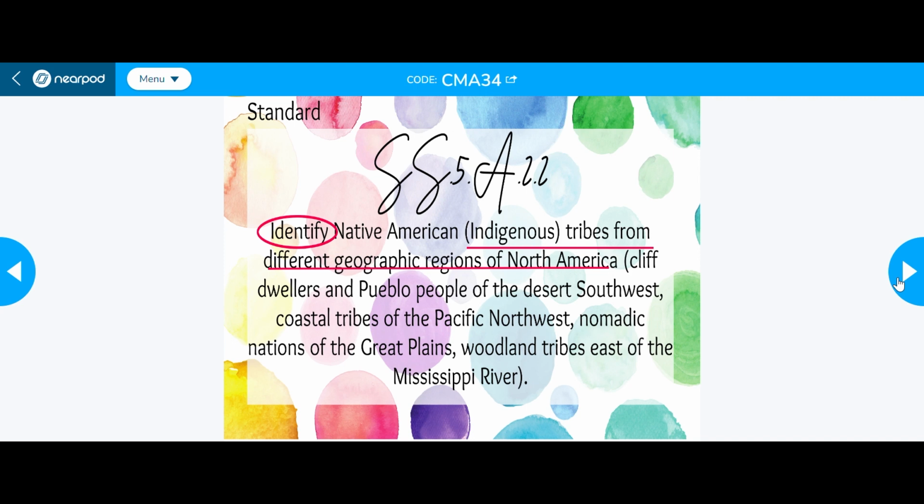Identify Native American or indigenous tribes from different geographic regions of North America: cliff dwellers and Pueblo people of the desert Southwest, coastal tribes of the Pacific Northwest, nomadic nations of the Great Plains, woodland tribes east of the Mississippi River. Students, what is it that this standard is asking us to do? What is our verb here? That's correct. Identify. But what is it that we're going to be identifying?